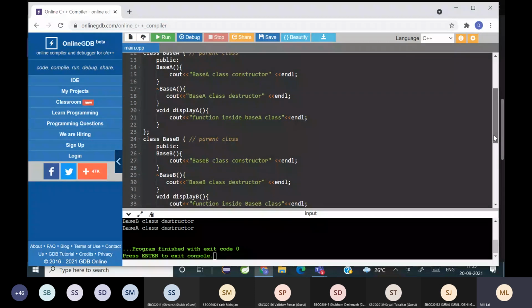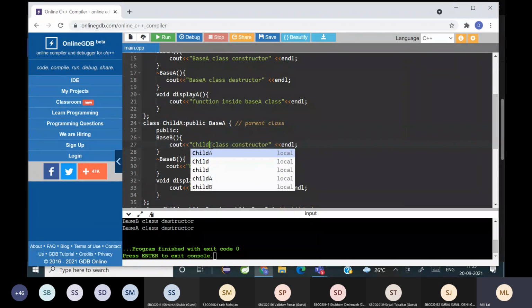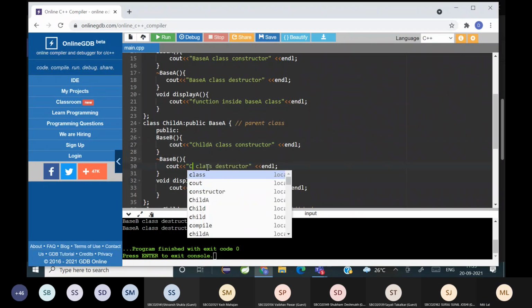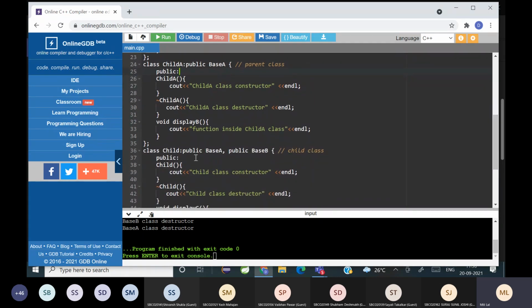Okay, I'm going to show you an example of hierarchical inheritance now. Just pay attention. I've got a base class, let it be base A. I'm not going to change anything here, and here I'm going to make child A, which is getting inherited from public base A. So this is child A, and this is going to be child B, and it's getting inherited from base A.